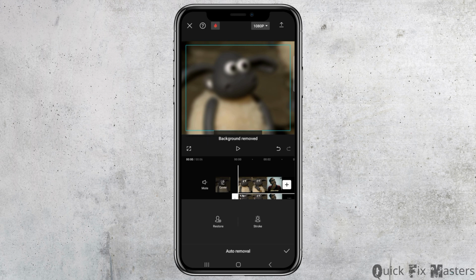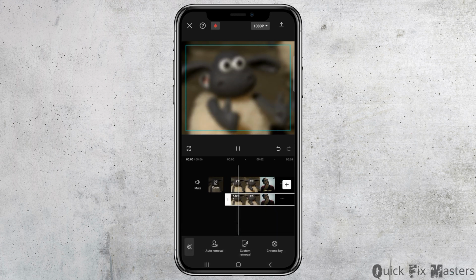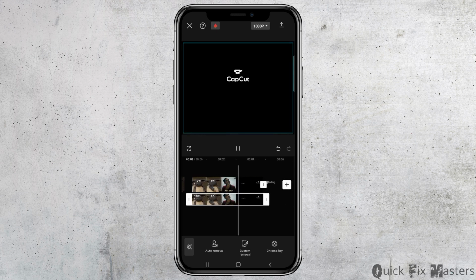to go to the option of the tick there, and after you go to the option of tick there, you have to wait for a while until the background is removed by the very option. And when the background is removed by the very option, you can see that the background is removed and your very video is now fine and okay.